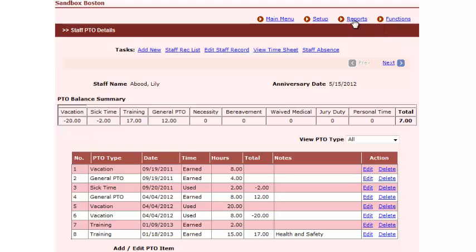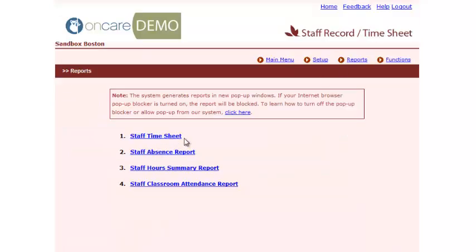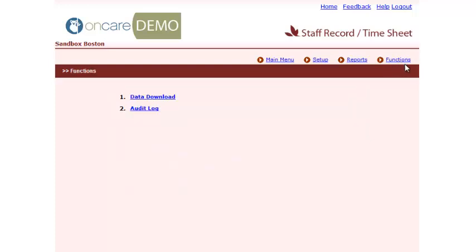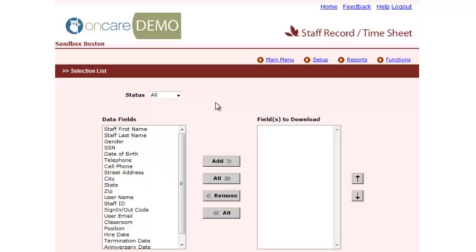You'll also have the ability to pull various reports. Here's where, for example, you'd pull all your staff timesheets at once. Your staff absence reports, staff hour summary report, and attendance for the classrooms. If those reports don't meet your needs, you can always come into Functions and do a data download.